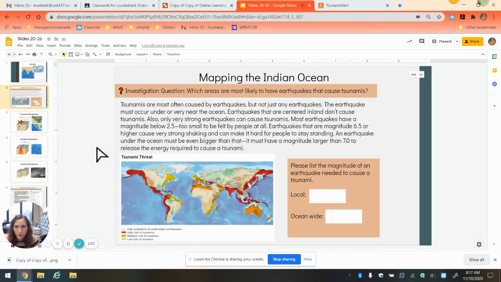On slide 2, or rather, this would be 21, our investigation question is, which areas are more likely to have an earthquake that causes tsunamis? There's reading here that talks about the magnitude of the earthquakes. Not all earthquakes are going to trigger a tsunami, so we want to be very mindful of what could cause a local tsunami, which would just be tsunamis surrounding maybe just an area of islands or a collection of islands, versus an ocean-wide tsunami, which could go all the way across the entire Indian Ocean.